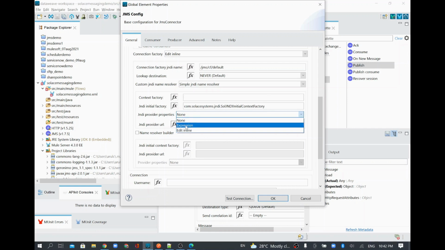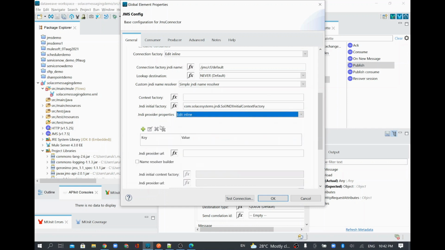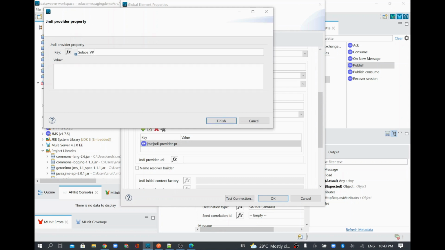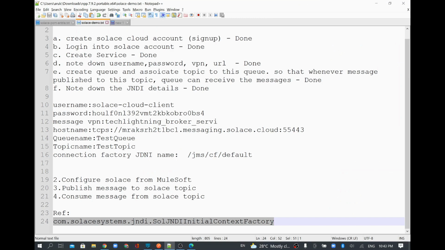And for JNDI provider properties, I'll make it edit inline. If you want to send some additional property, we can add it. So I'm going to add a key called Solace underscore JMS underscore VPN, and as the value, I'm going to keep the value for the VPN which we have copied. Username, message VPN.